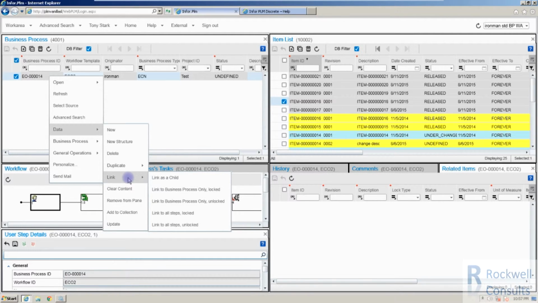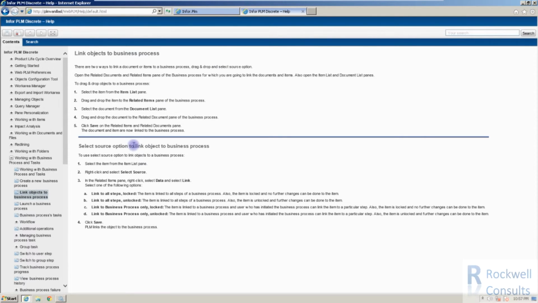This gives us several options to select. I have since discovered some interesting behavior of which I will describe later. For now, I will open the help file and show what it describes will happen. According to documentation, the two aspects are first, linking to all steps within a business process or only attaching to the business process, and second, locking or unlocking.